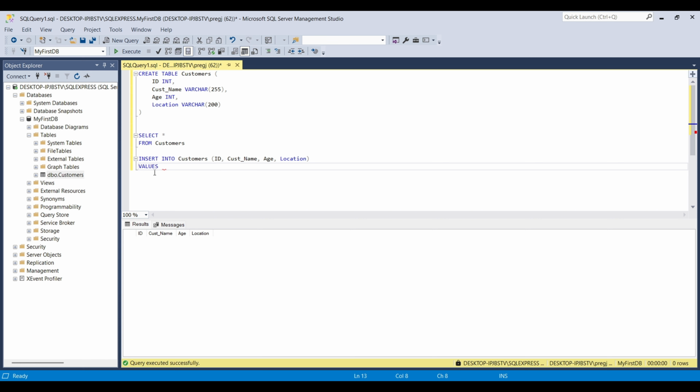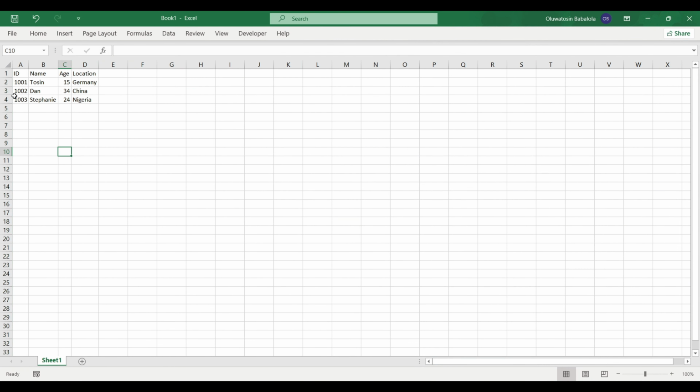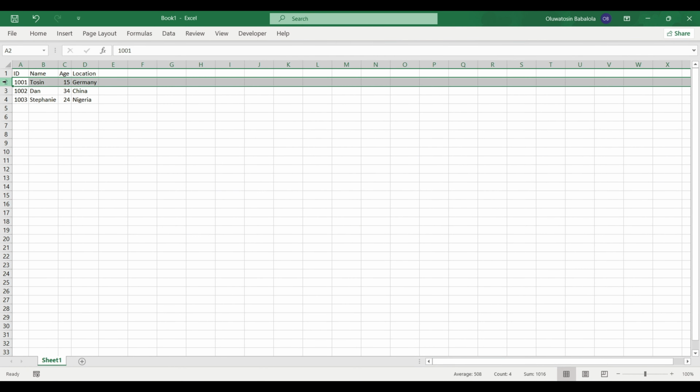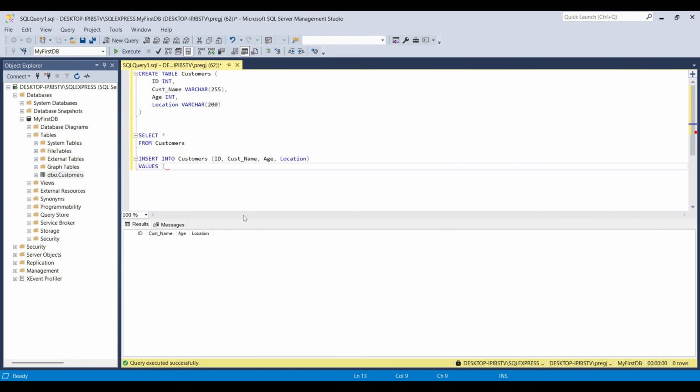Now I want to type in the actual value. All right, so I'll open a bracket and specify the value. For my first customer, the ID will be 1001. The name is Tosin, age is 15, and location is Germany. So first we are going to type in the ID. Afterwards, we'll type the customer name in a single quote because it is a string data type. Then you add a comma and specify the age, 15. And then you add a comma and specify the location. Because it is also a string data type, it has to be in a single quote.